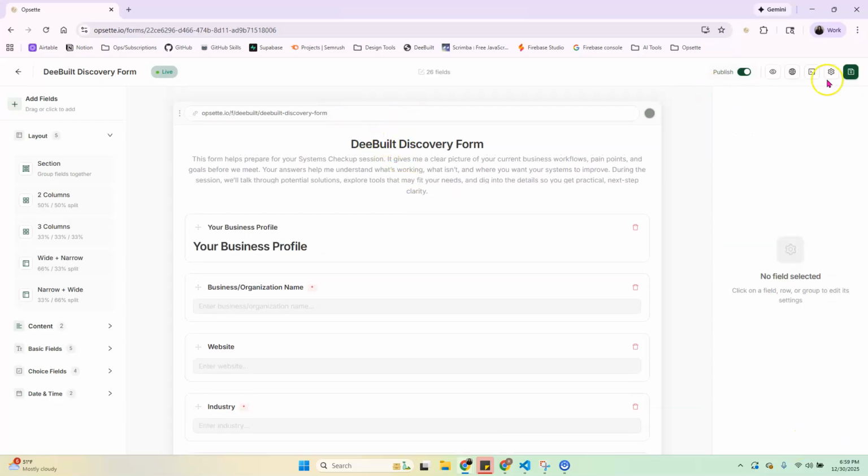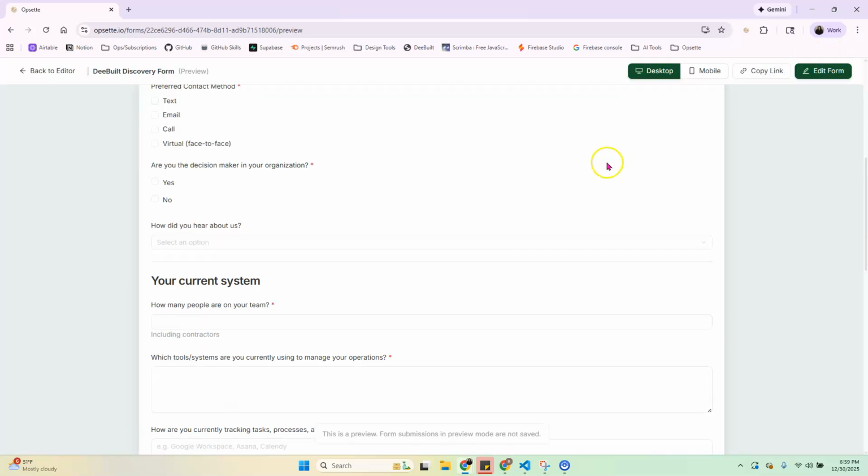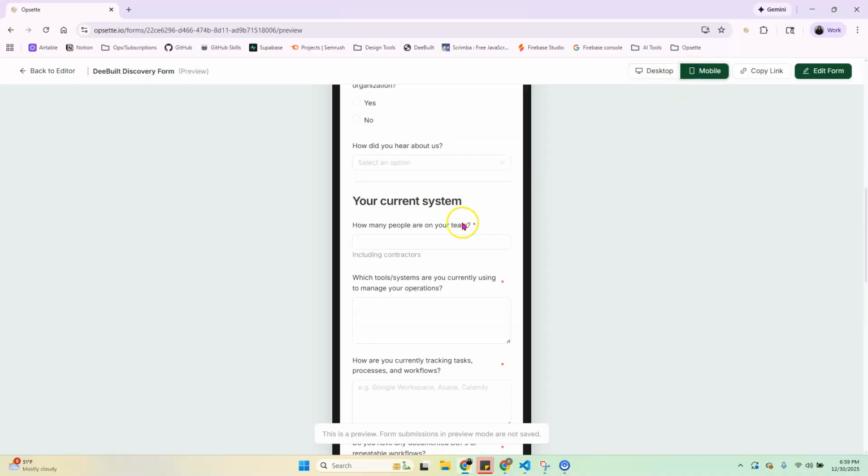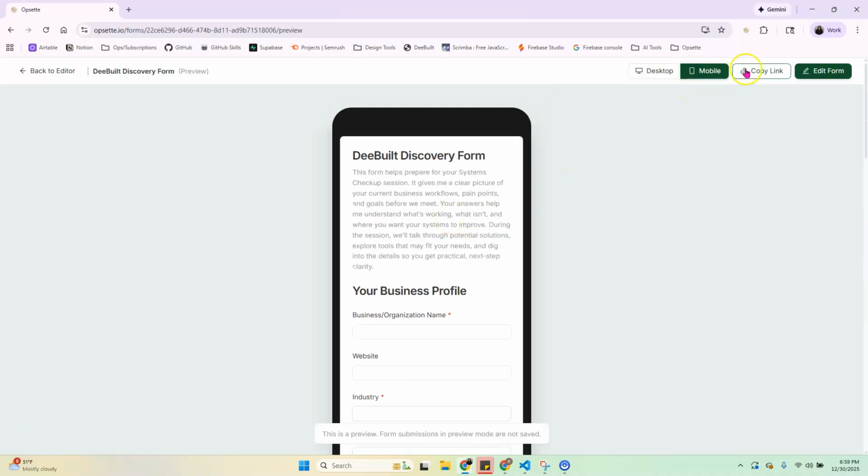Also, I haven't saved anything, so no worries about messing up this handy form that you can actually type into your browser and submit if you'd like. You have preview mode. So this will show you the form. You can view it and see how it looks in mobile view. You can copy the form link to share.